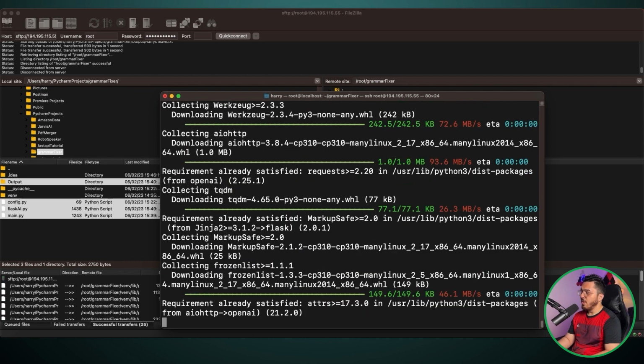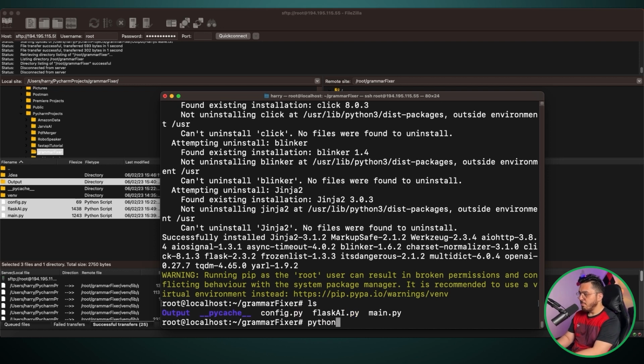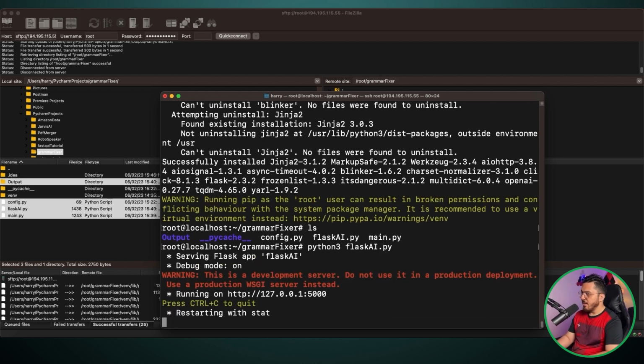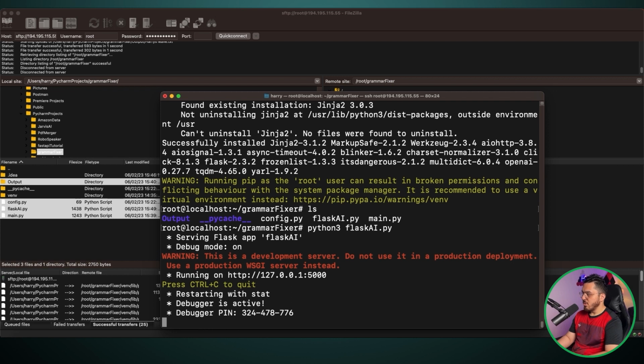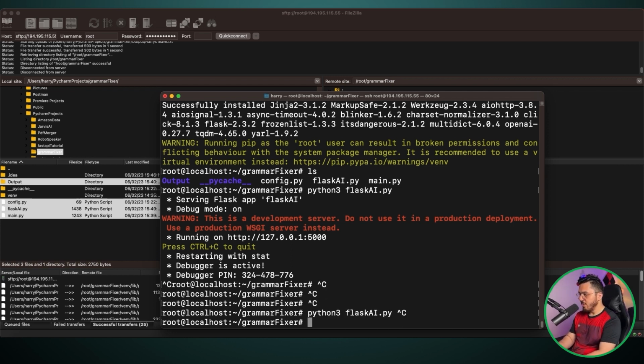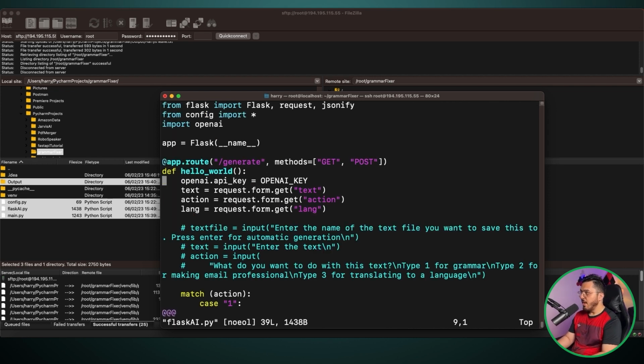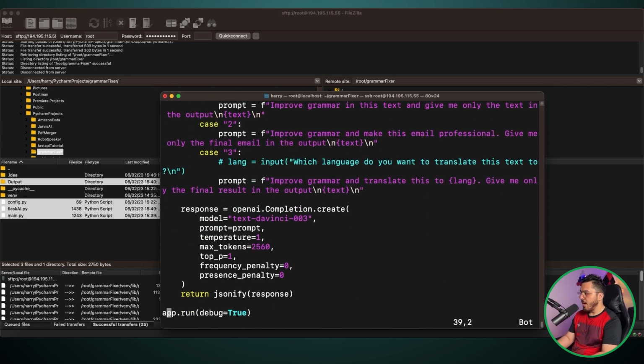pip3 install flask openai. Let's run this. And yes, it just finished. Now I can do python3 flask_ai.py. Let's test python3. And yes, it is running on localhost, but I don't want to run it on localhost. Rather, I want to run it on 0.0.0.0. So I'll say vim flask, and I will pass in a host.